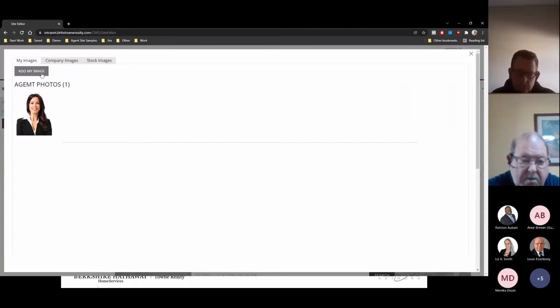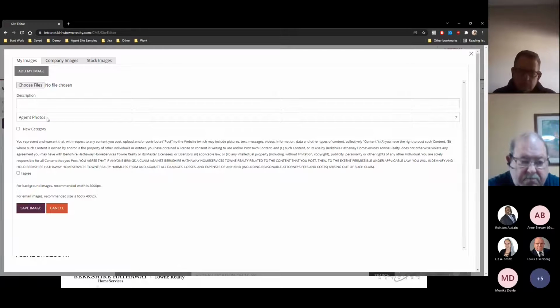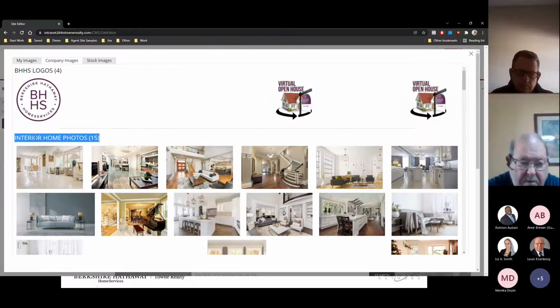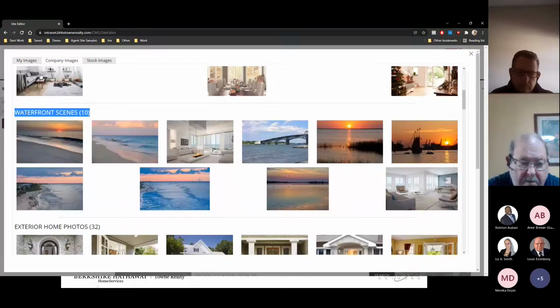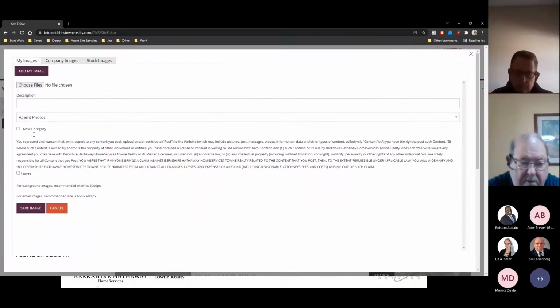So in here, you have the ability to upload an image or images. You can upload more than one. You do have to put in a description of the image. So, is it a house with a red door? Is it a field, or is it a waterfront, or are we on a beach? Go ahead and put that description in there. And then you can go ahead and categorize them. So you noticed in the company images, they have all these different categories: interior photos, waterfront scenes, things like that. You can also categorize those.